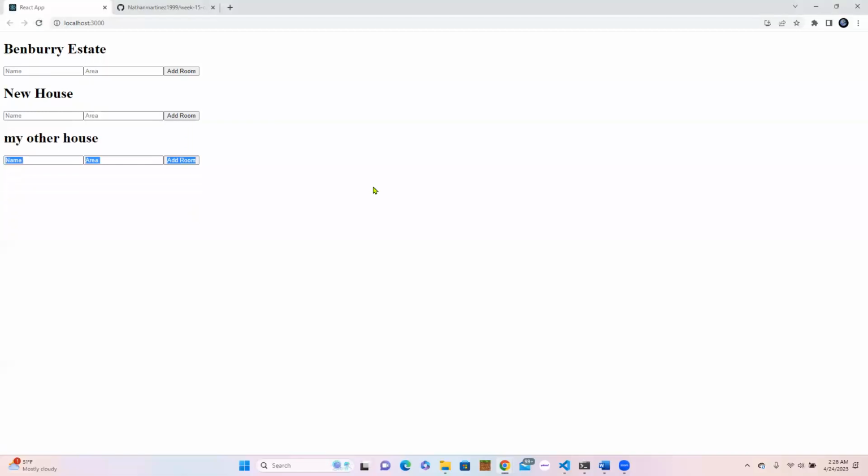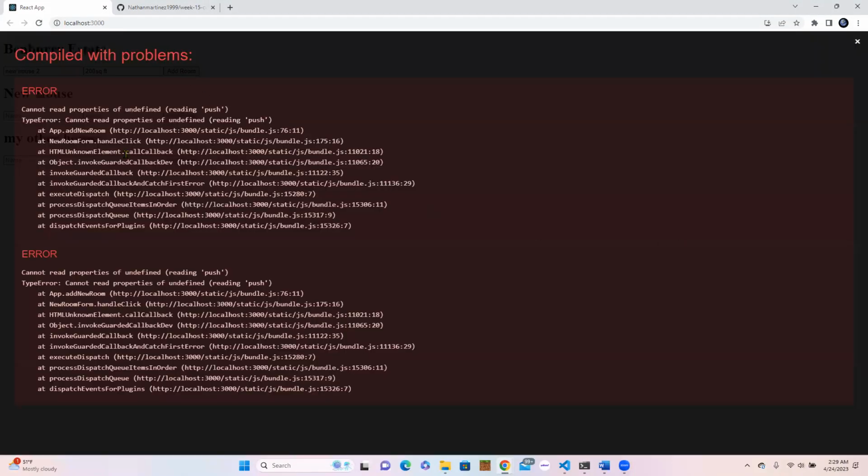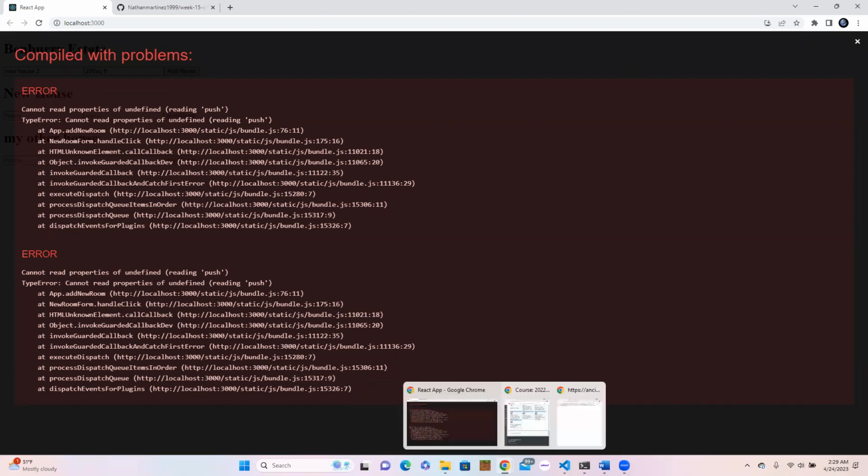One thing I wasn't able to figure out from my coding assignment, I was having a little bit of trouble. I wasn't able to add new houses, so if I attempt here, house 2, and then just make up an area. And I click add. I kept getting cannot read properties of undefined reading push, and it would always take me back here.